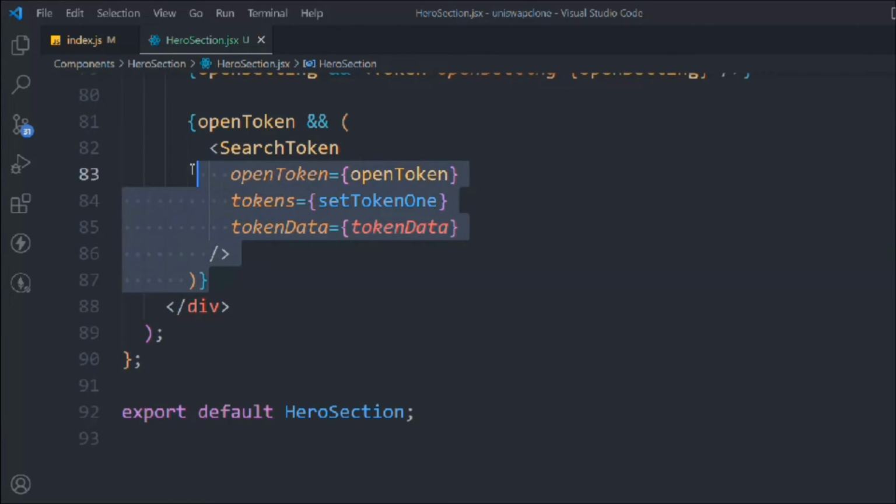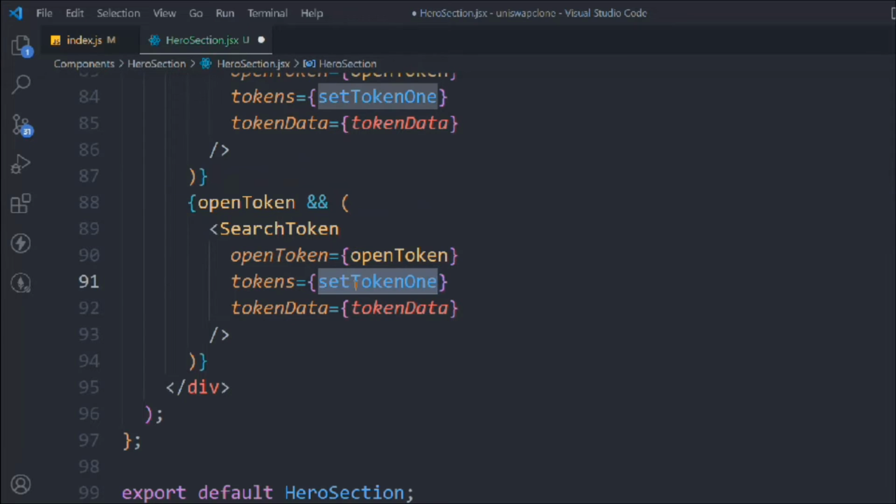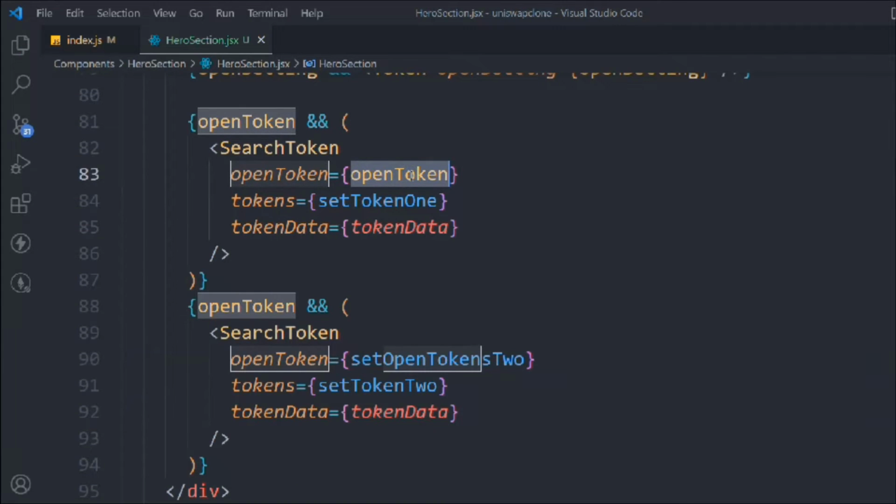So that's the first token, and we have to do one more second token as well. Simply copy this one part and replicate this one. And here we have to do the change. So we'll say set open token 2, and here we're going to set open token 2, and here we have to do the changes as well. So it's not only open token. I believe that you guys have spotted the error. So that's looking pretty fine to me.